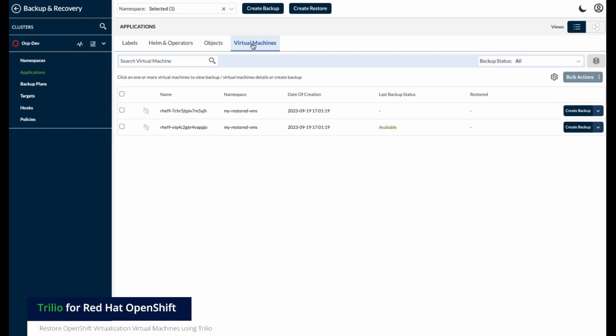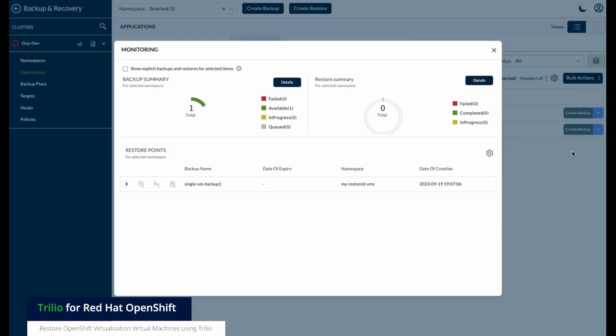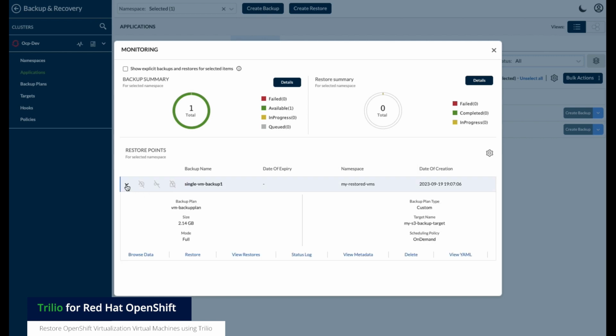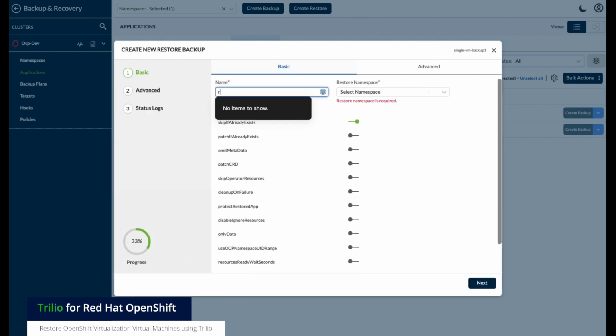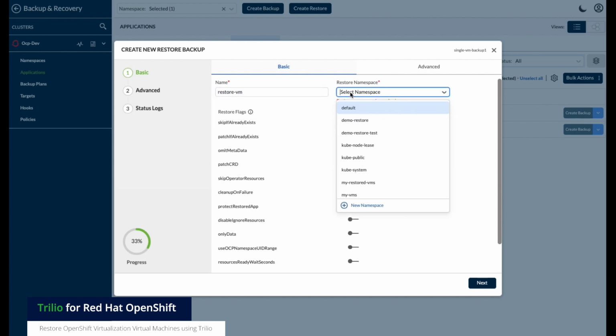is marked as available. We can view more information about this virtual machine and see a list of backups that are available. Clicking on an individual backup reveals that we can perform a restore. The restore wizard pops up, and we are going to select which namespace that we want this specific VM to be restored to.